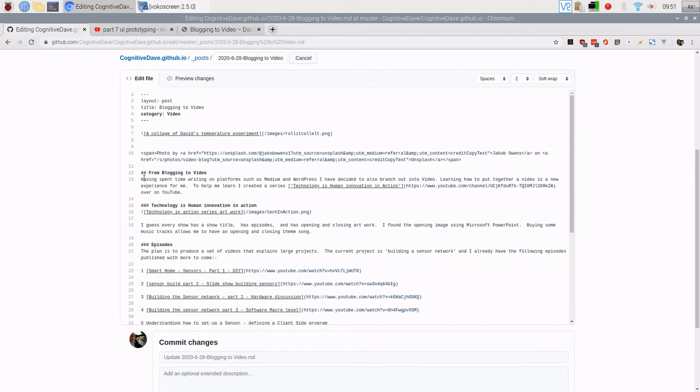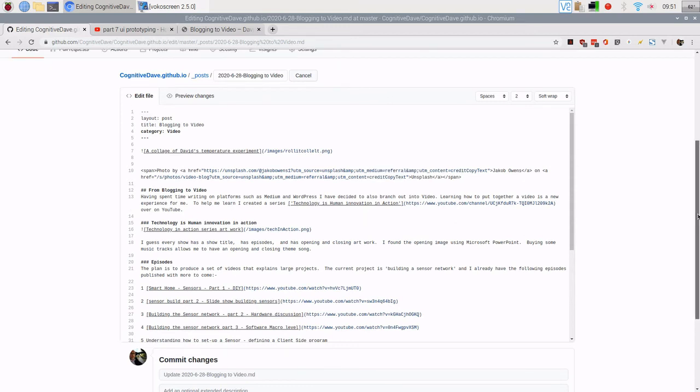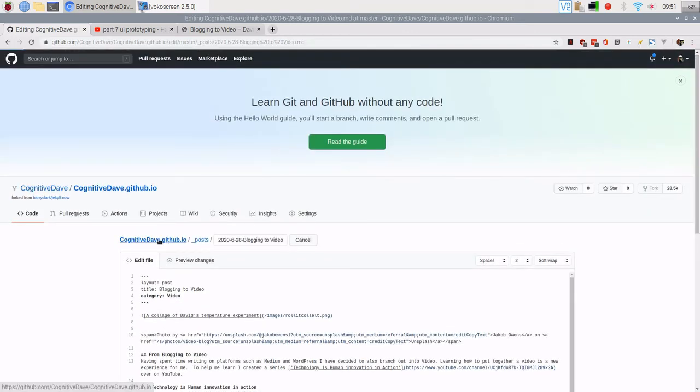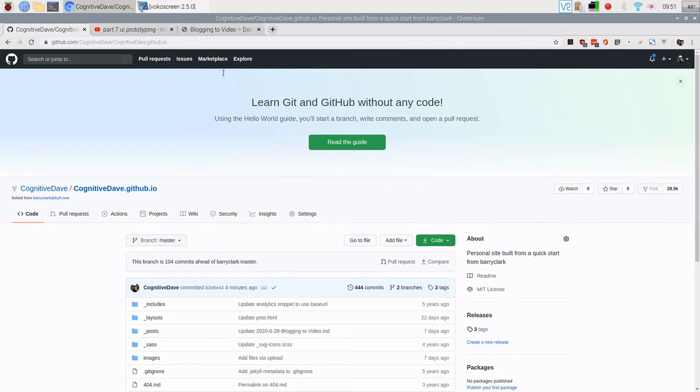The hash here is like a large title. You can run a Jekyll server on your local machine, and you will get the what-you-see-is-what-you-get type editors, but this is okay for me. GitHub Pages is something I use. It's the main site for cognitivedave.io. Hopefully, sharing this, showing you how to make an edit on a website, will show you that you don't have to be a programmer. You don't have to get involved in code.